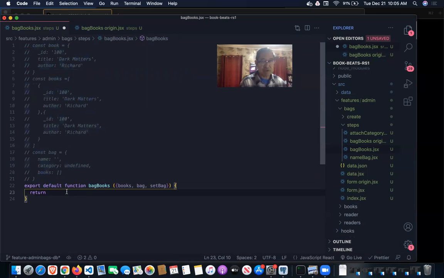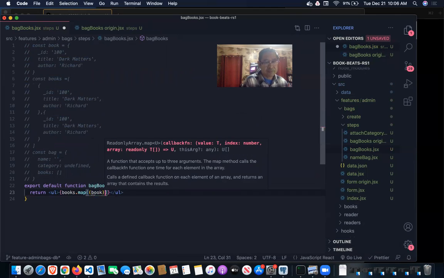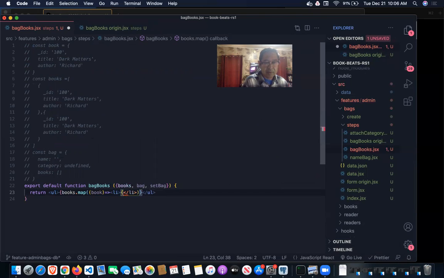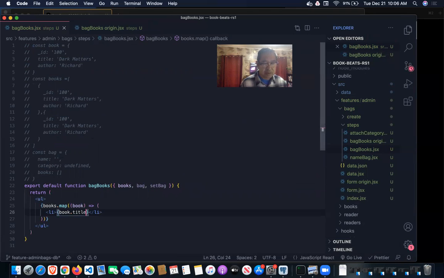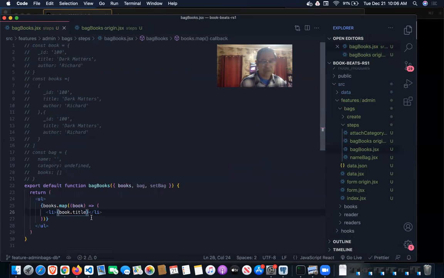So what am I returning? In the multi-select, let's just start with returning the books. So I'm returning an unordered list, and I'm going to take the books and I'm going to map through them. Just like that. So here they are, a list of books.